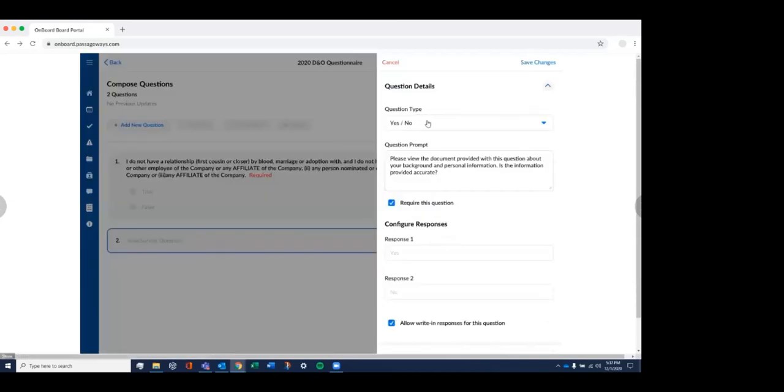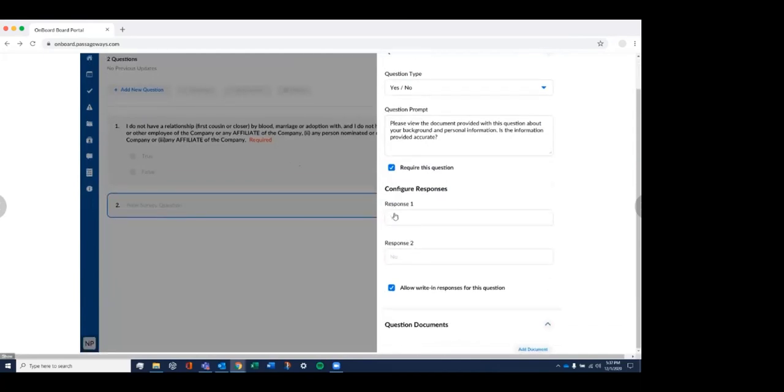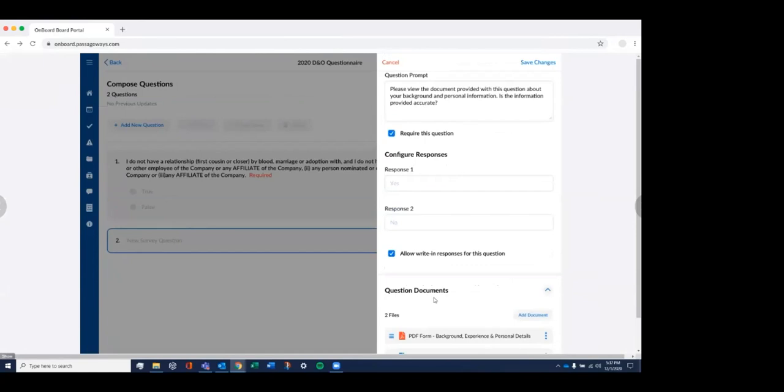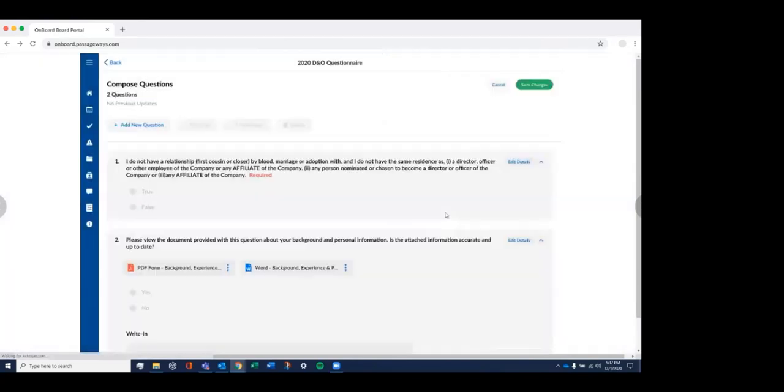From there, you just indicate your question type, plug in your question, again, indicate whether or not it's going to be required. You can edit the response options depending on the type of question you have. You can, again, check to allow for write-in responses for the question. And then finally, you can attach any supporting documents you have at the bottom. From there, when you're done with this question, again, click Save Changes and repeat the process for each question you have. Once you've got all of your questions added, go ahead and go up to the top here and click Save Changes.